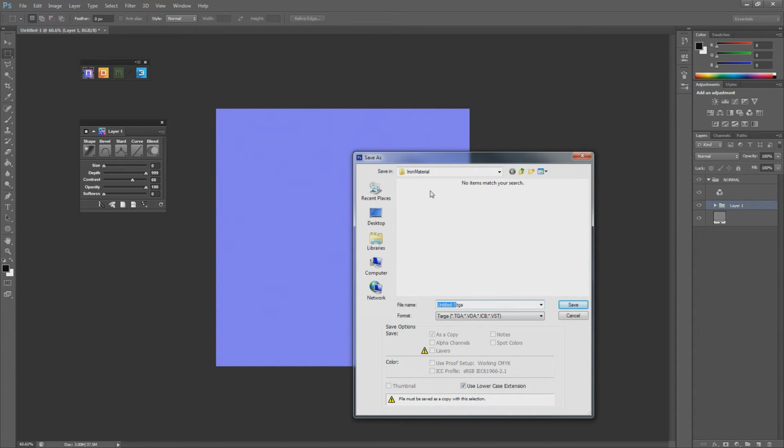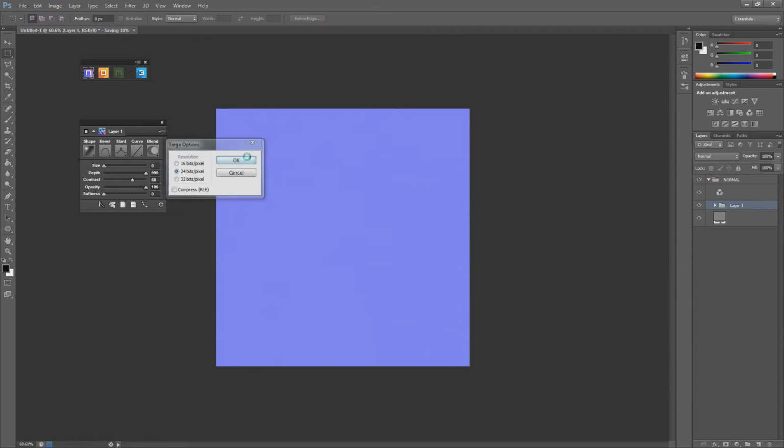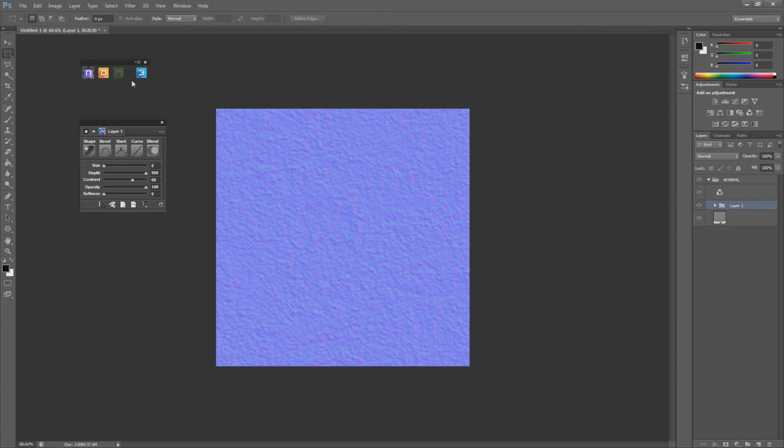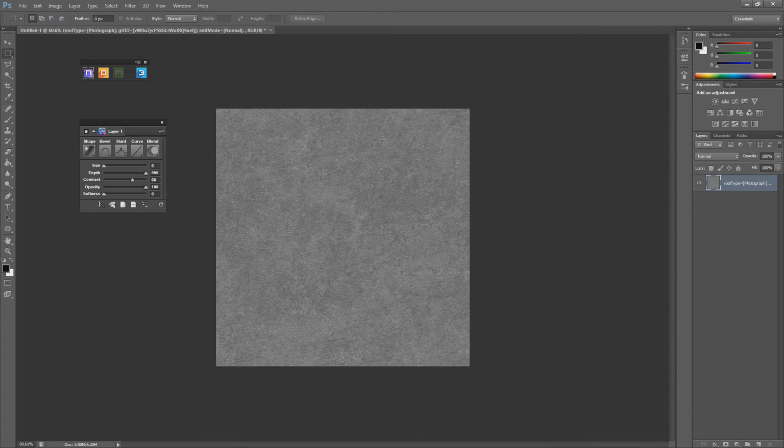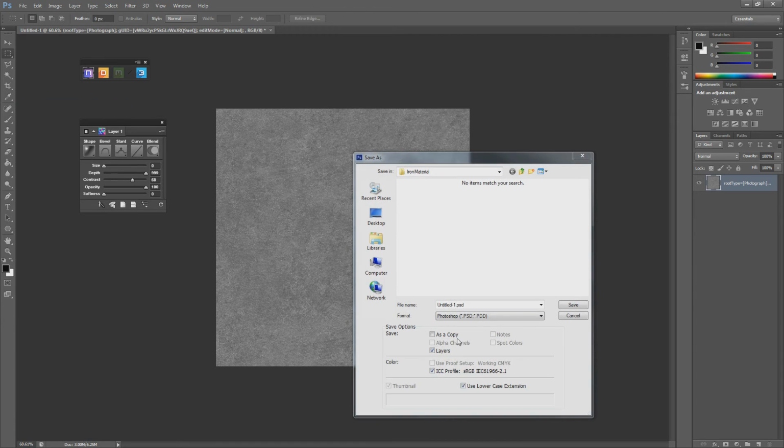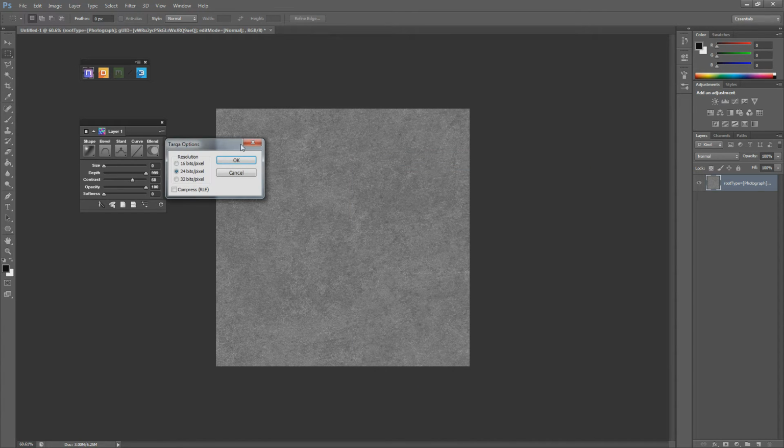So iron material, we'll save that as iron normal, and because I'm silly, I converted it without saving the albedo, so I'll undo. There you go. File, save as, and I'll just save this targa again. Make sure you save as a targa, and we'll call it iron albedo. Save. Okay, so now that's all we kind of need.